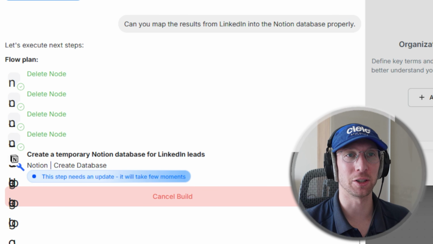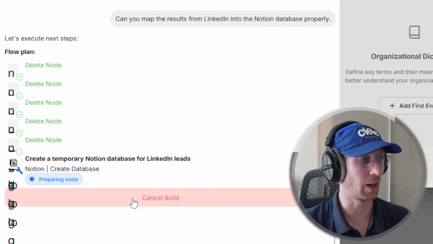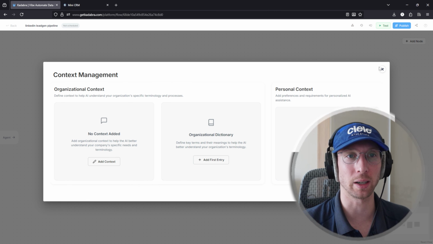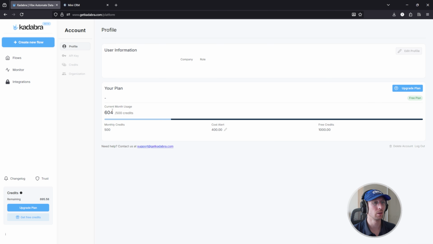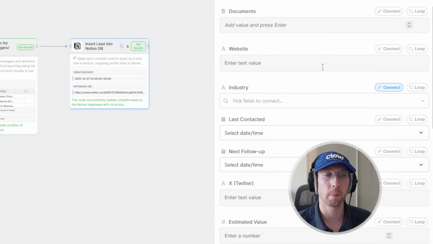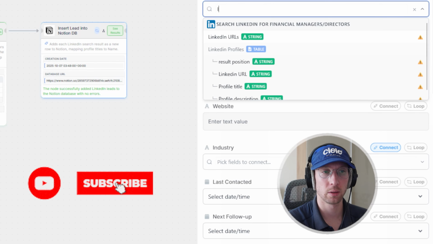I can't go back and show you, but every time it's doing this, this is using credits. And you can see it's tried to create a temporary database for LinkedIn leads 5 times now and just keeps deleting the node. So we're obviously caught in a loop. It's not working. So that used 250 credits to do nothing. That's unfortunate. Okay, it's not going to automatically put these leads into our Notion database.